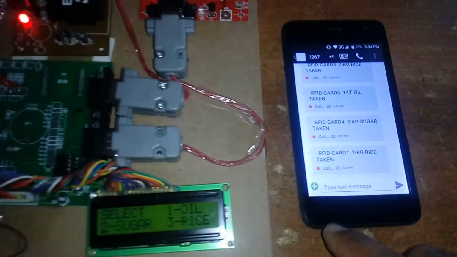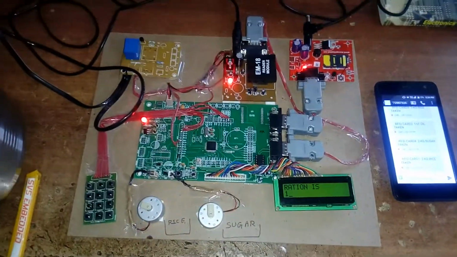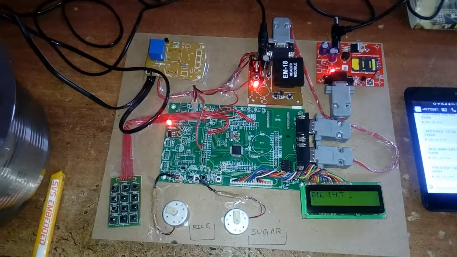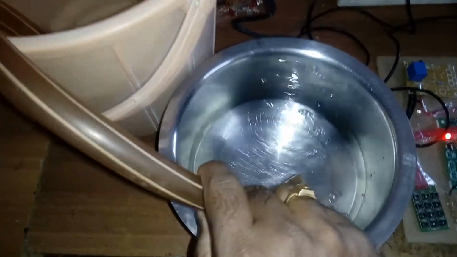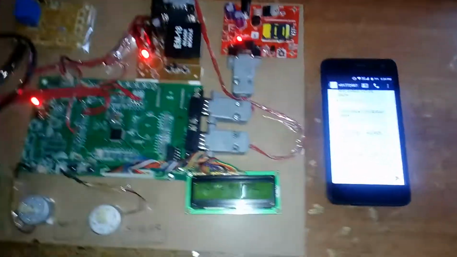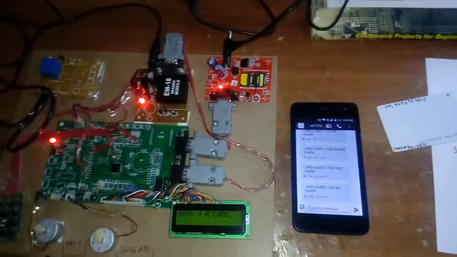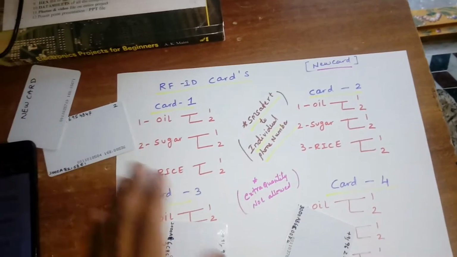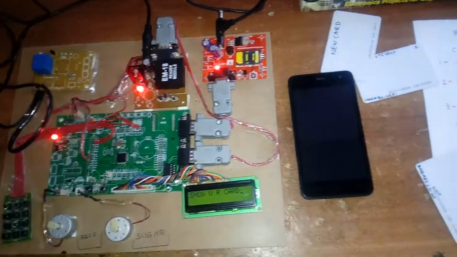RFID card 1 taken 2 kg rice. Quantity oil 1. Quantity 1. And we will get the SMS alert. Card 2, 1 liter oil. Like that, all combinations are perfectly written in the program on the microcontroller. If you go for extra quantity, it will tell you that you have already taken.